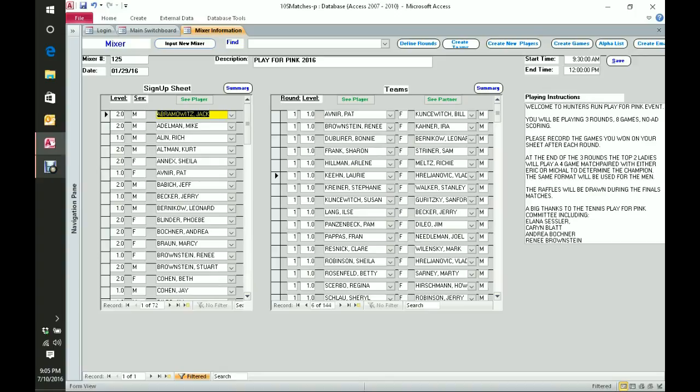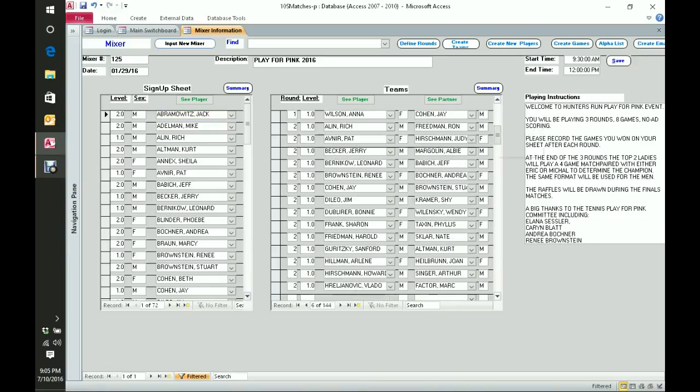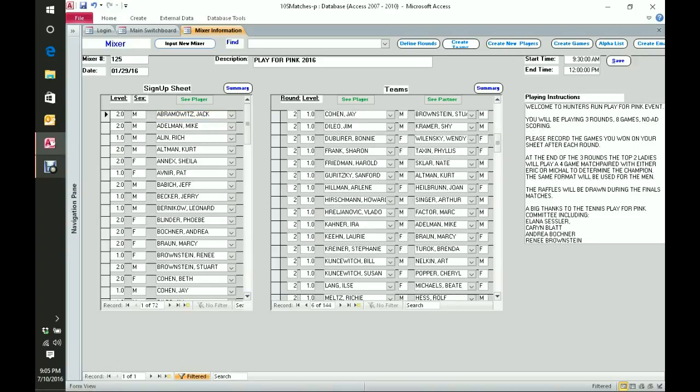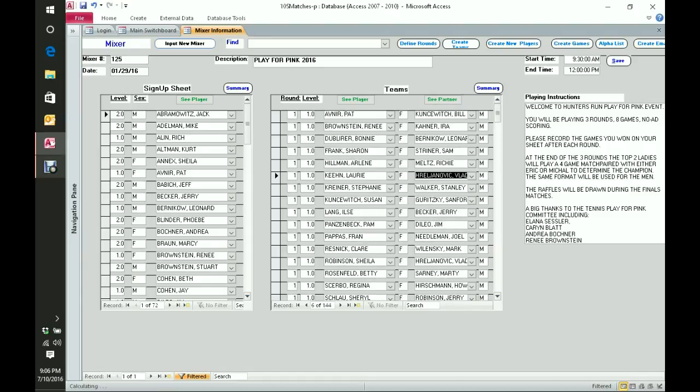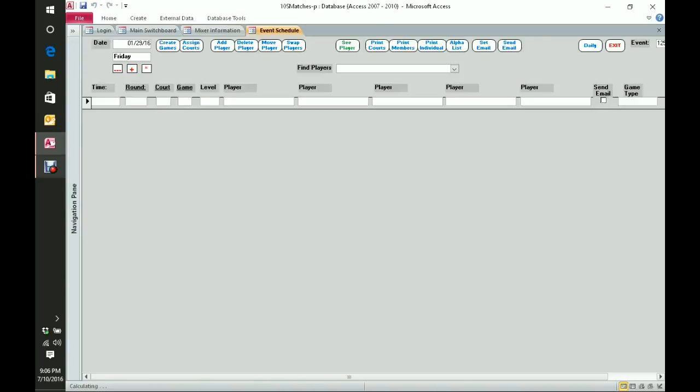So there I've subbed a player in. I took Hal Friedman out and I put Vlado in his spot. And in the next round, round 2, I can go ahead and sub someone else out, and I can drop Vlado in there. So you have the ability to drop players in wherever you want them. Also, this is your opportunity if people want to play together, you can pair them up. Or if you want to make sure that 2 players don't play together, you can do it at this point. Now that I've got the teams created, I'm going to go into create games.